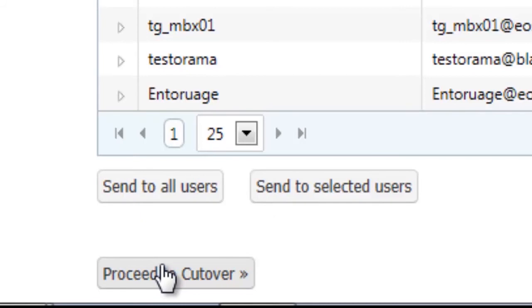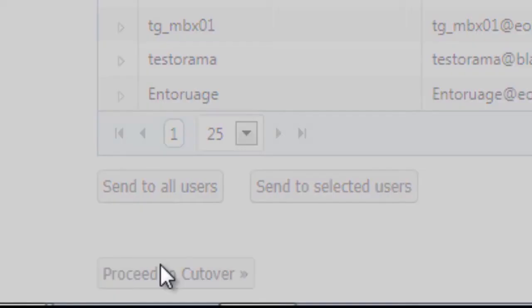Now is a good time to change your MX records if you are using the Mailflow redirector. Remember that the correct settings are available in the Mailflow section of the Onboarding Wizard or in your control panel, or if you're ready to complete the migration, click on Proceed to Cutover.